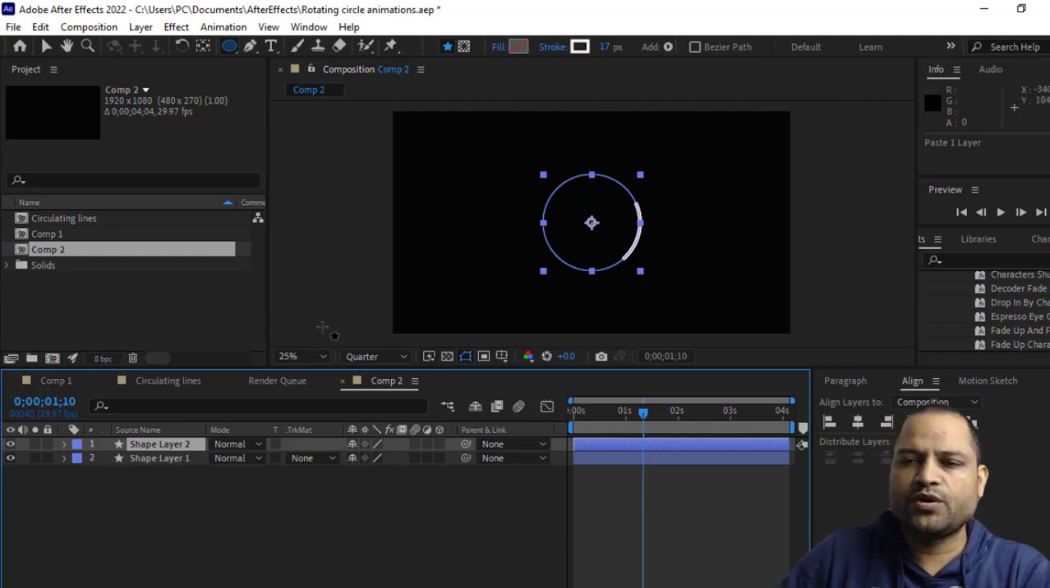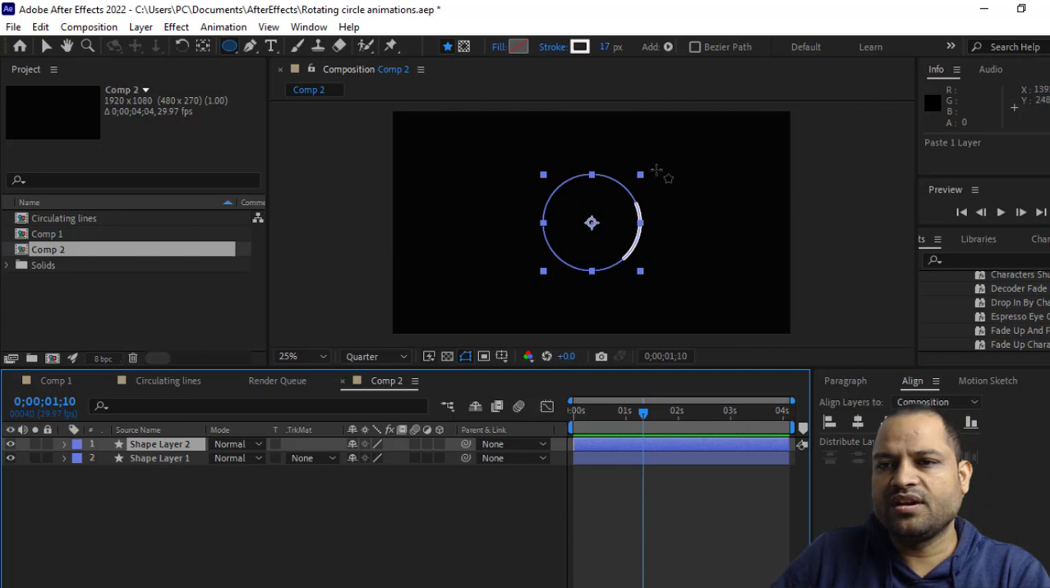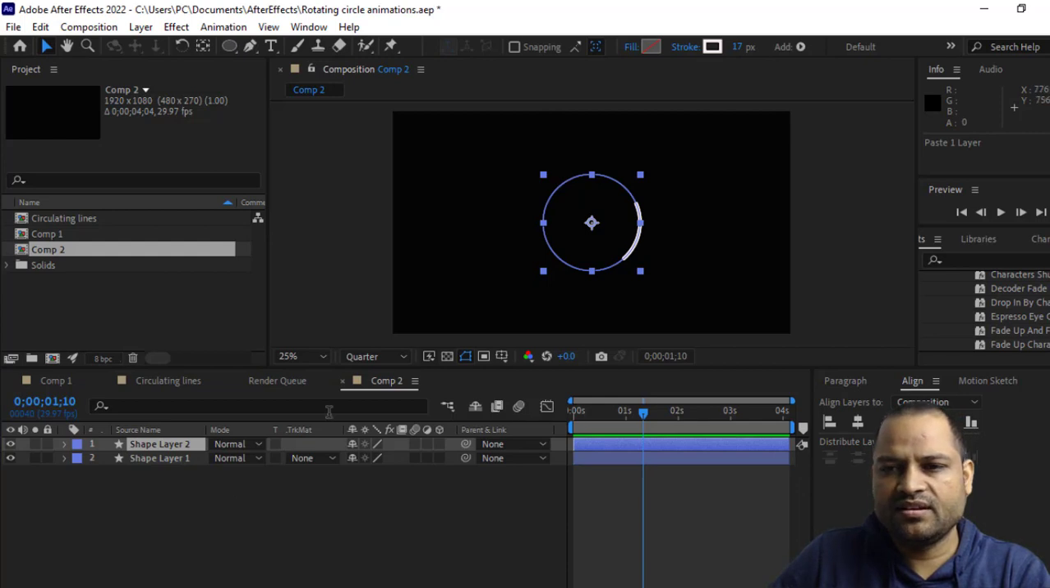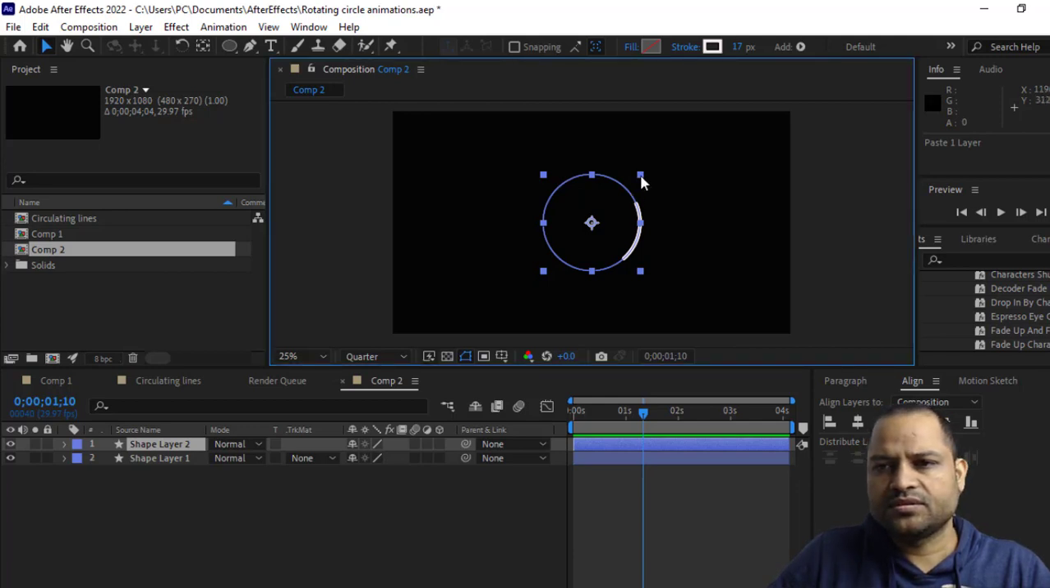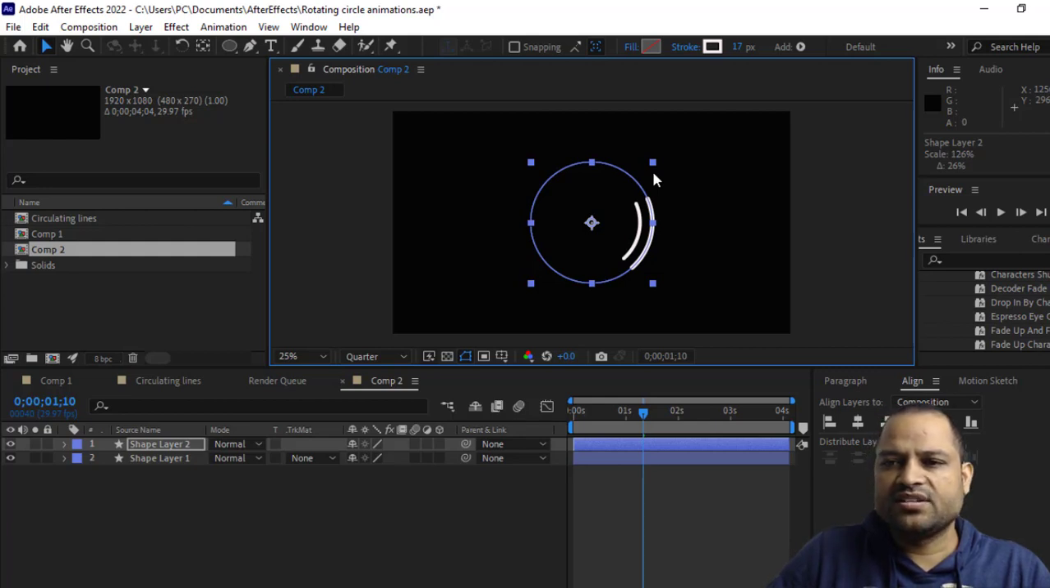Now what we want to do is scale this one, and to scale this we have to use this select tool, and remember that we have selected shape layer 2. I'm just gonna click on this square and then drag it outwards, and make sure that you press the shift key, like this. Make sure you press the shift key, because if you don't, then it will not drag in a circular fashion. Okay, this second layer is created.